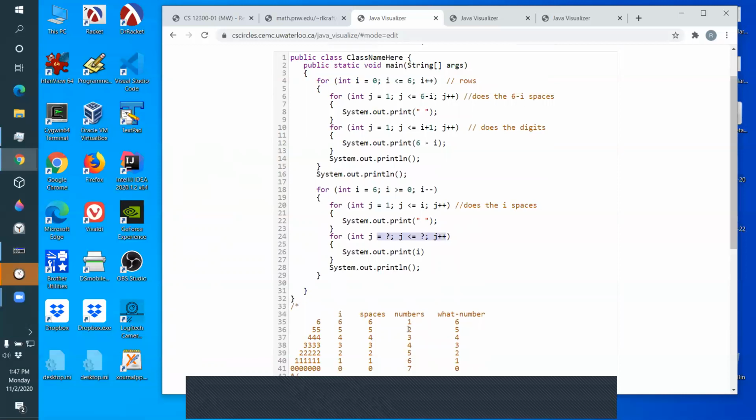That's this middle column. This is the one that's going to be a little bit trickier. When I is 6, I print out 1. When I is 5, I print out 2. When I is 4, I print out 3. When I is 0, I print out 7. 7 minus I. Yeah, 7 minus I. So the number of digits here is 7 minus I, starting at 1. Okay. The number of spaces, the number of digits, what digit?